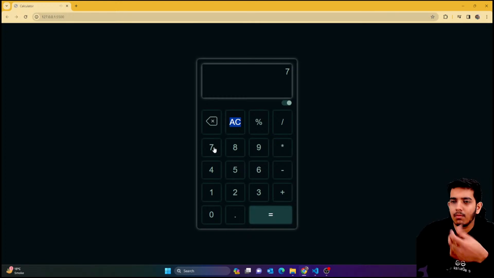Right now I'm taking the live session, that's why you might not be able to hear the sound. But we are going to add audio to this button click so that you know how audio is added. So we'll see all of these things.